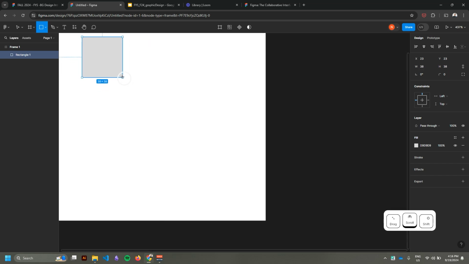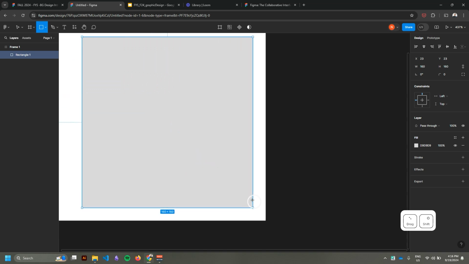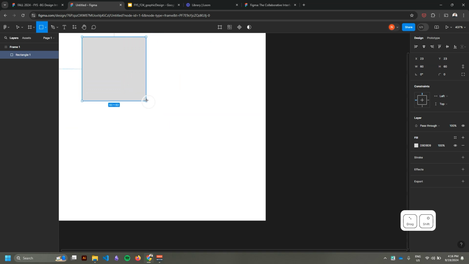But if you hold Shift, you will constrain the proportions of the thing that you are creating, and you see how it scales equally to make a perfect square.